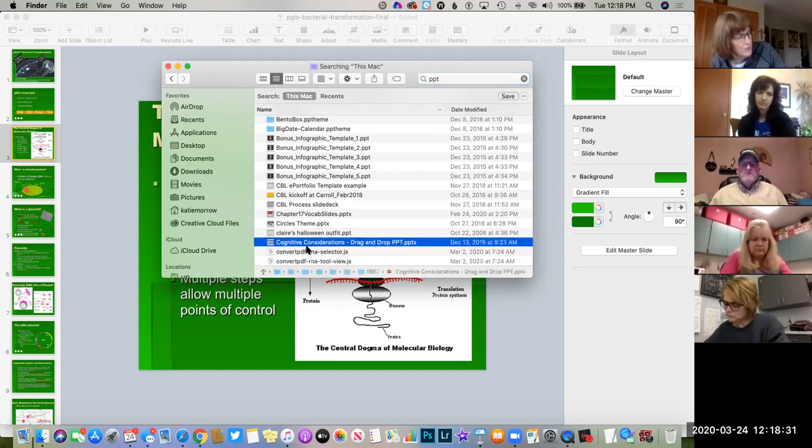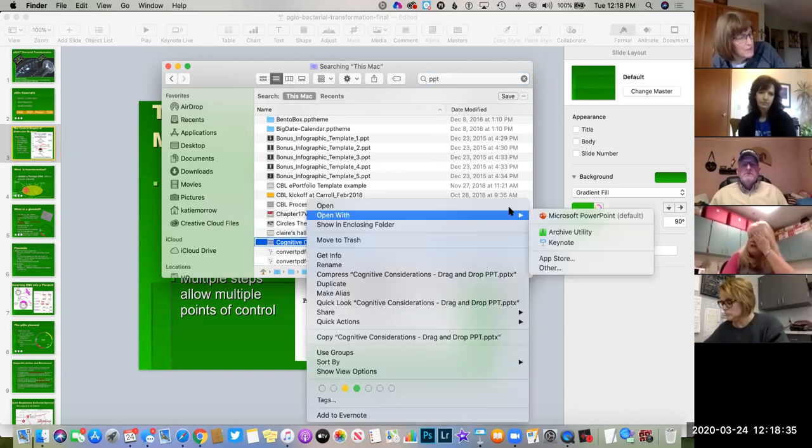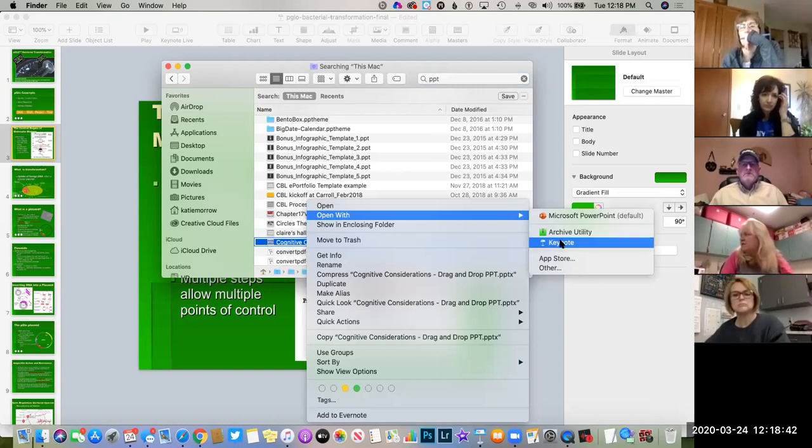Yes. But if for some reason your file that came with your textbook is already in PowerPoint, just go to it in your Finder and do a Control click and open with Keynote. And that's how you convert a PowerPoint and open it in Keynote so that you can add your voice on top of it.